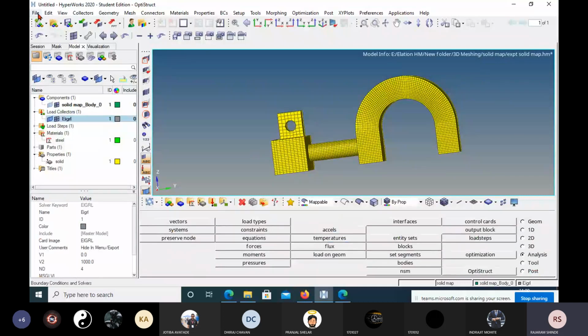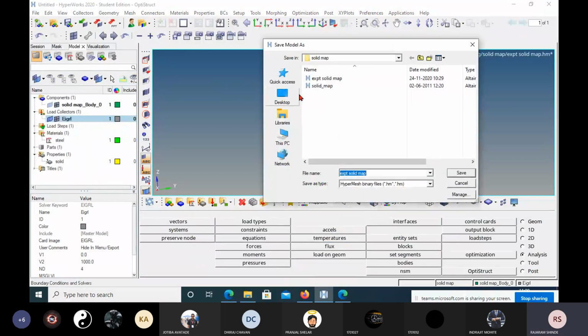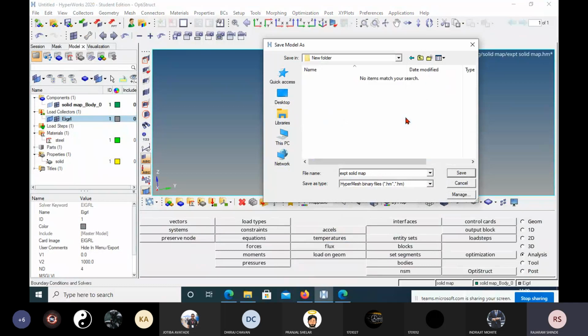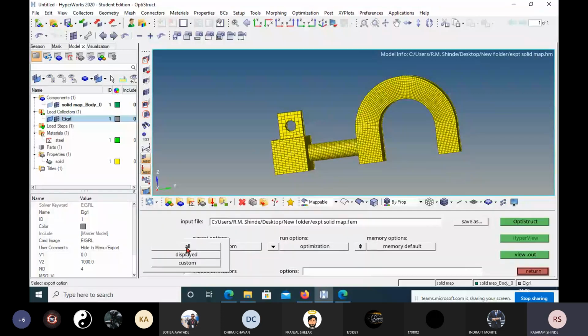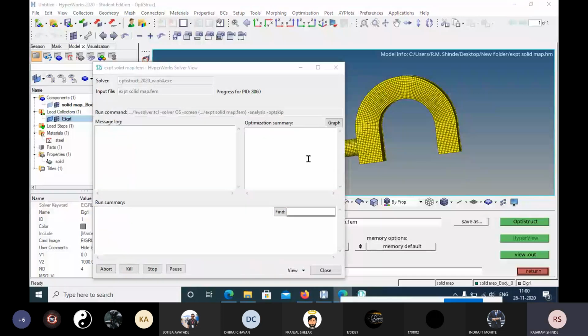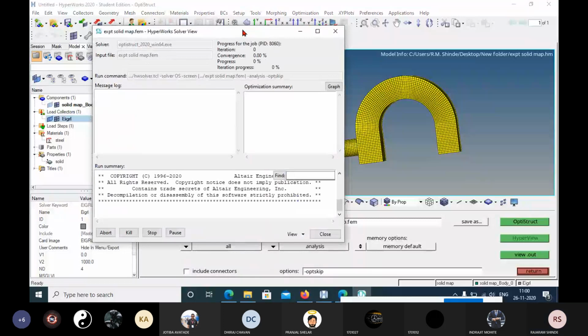Next one, I will save it. File, save as model, and I will save it in folder. Okay, I will give the new folder, save. Now click on OptiStruct. Here export option is all, run option is analysis, and click on OptiStruct. It will start the running. If there is a discontinuity, then it will be detected by this analysis. It is solving.